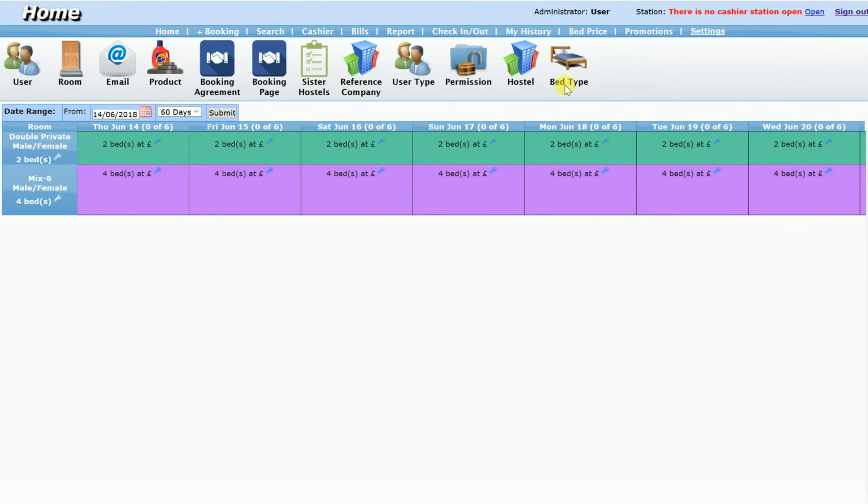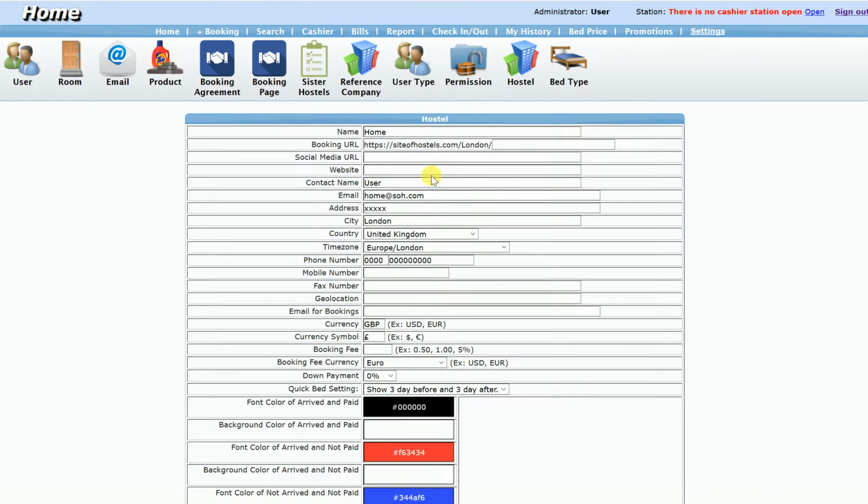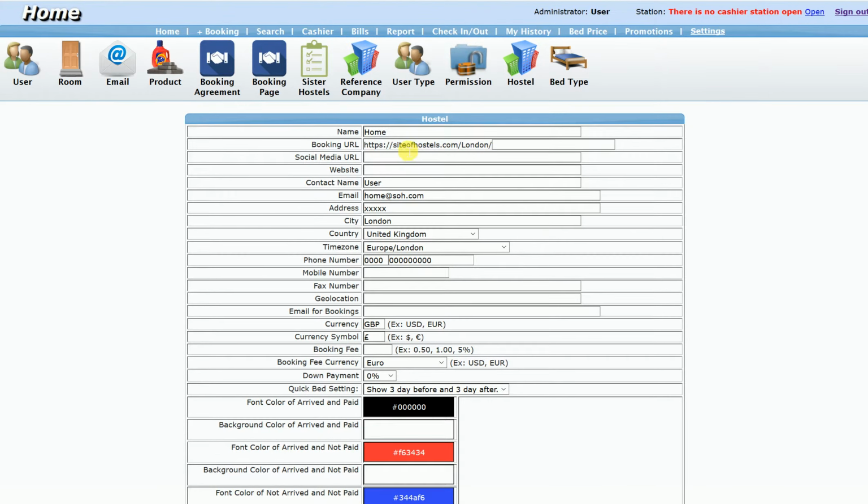here on settings, there's a link for hostel. And this is home, edit. So here's all the information we added on the form. So the city, London, becomes part of this permanent URL here. I don't know if you see, it automatically changed to London.